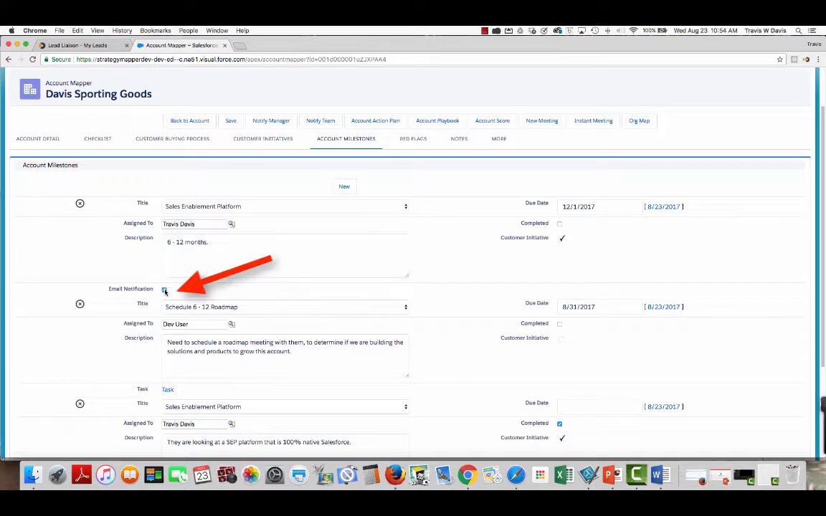I could even send an email notification to the person that I'm assigning this to, because this becomes a task for them to follow up. I'll get notified when it's completed or if it's overdue. I can change the due date if I like. And I'm going to go ahead and save this.